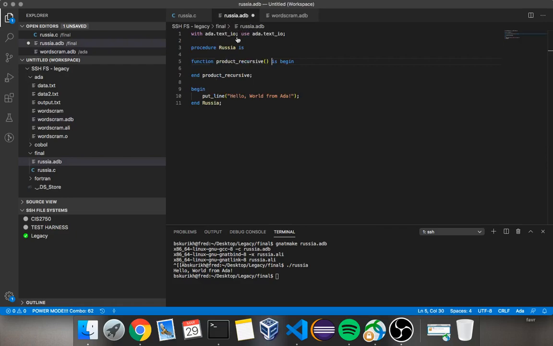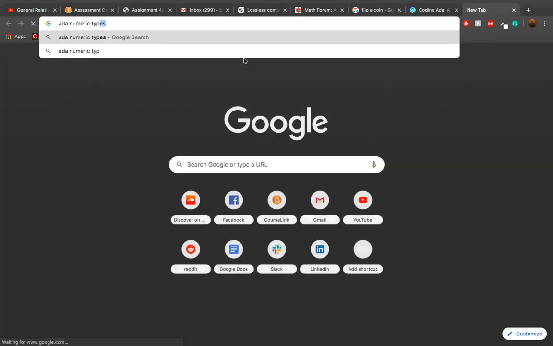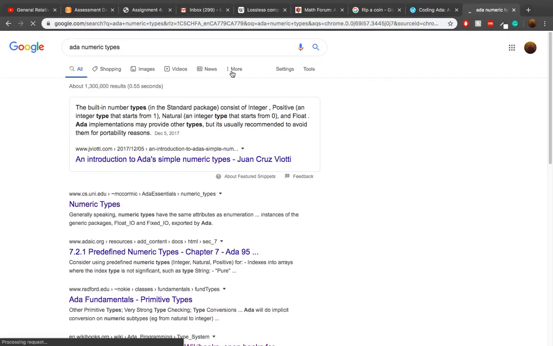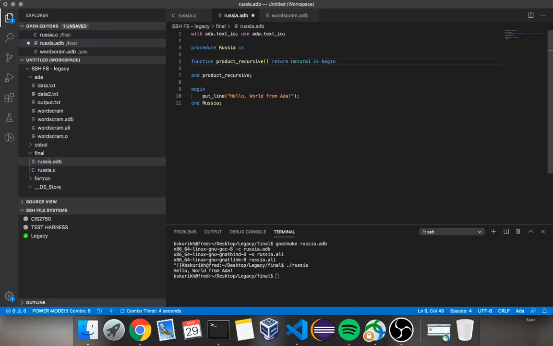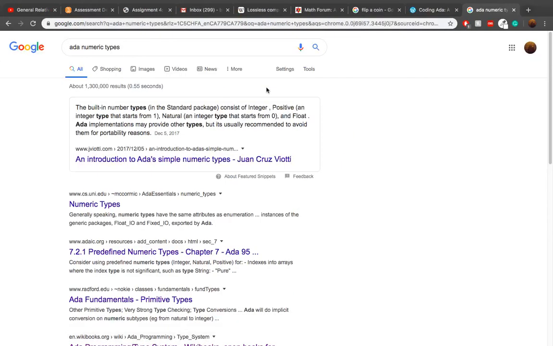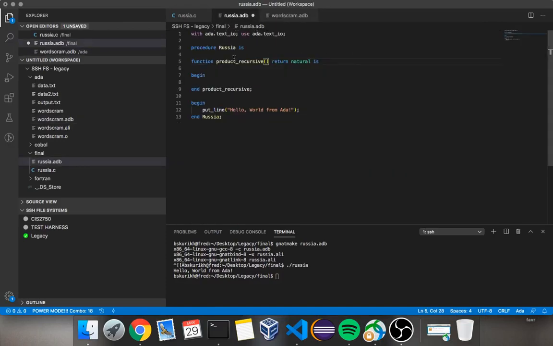Function product recursive return. I mean, add a numeric types. There's positive, but we still have that 0. Integer, positive, natural, and integer type that starts from 0. Return natural is begin, and then it's gonna take natural. Oh, sorry. M1 natural, M2 natural, prod natural. Return natural is.